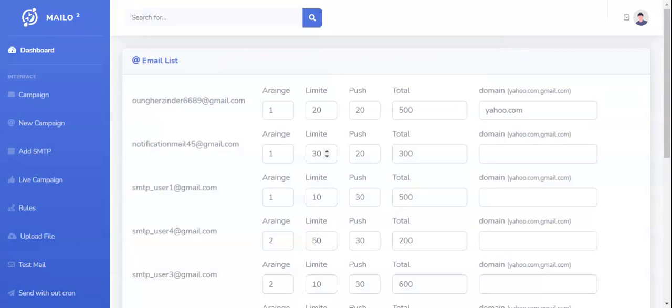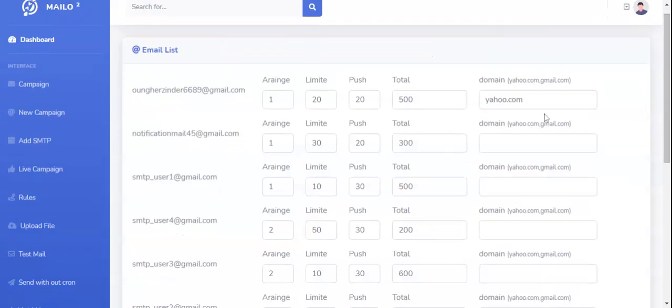That means if you want to set these three mail ids, this email id is sent to Yahoo, this email id is sent to Gmail, and this email is sent to msn.com. You can set it in this manner, separated by commas.